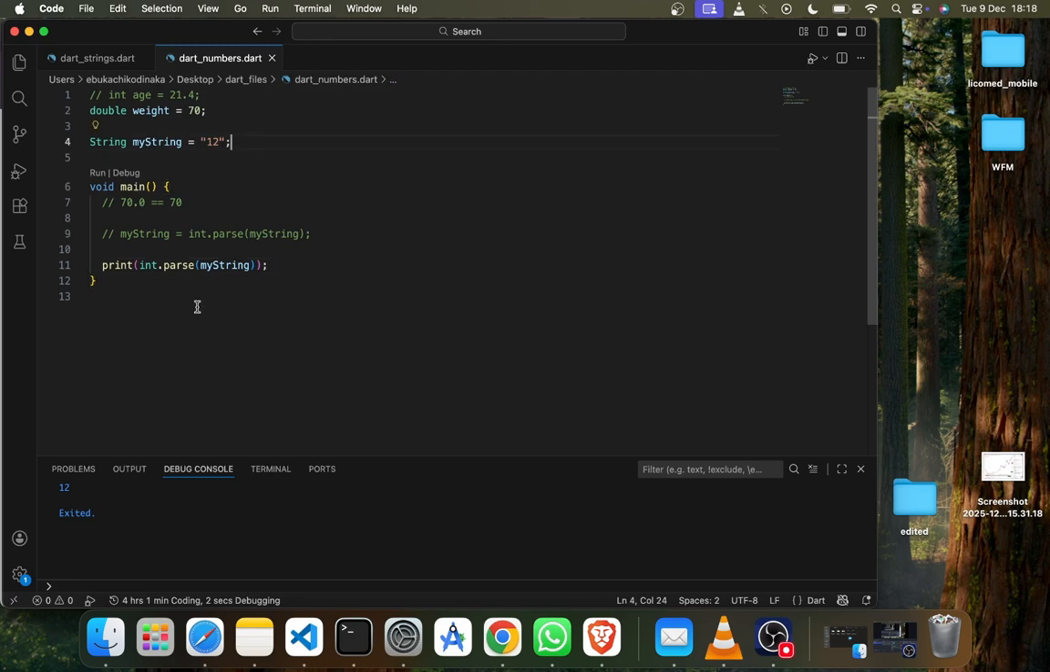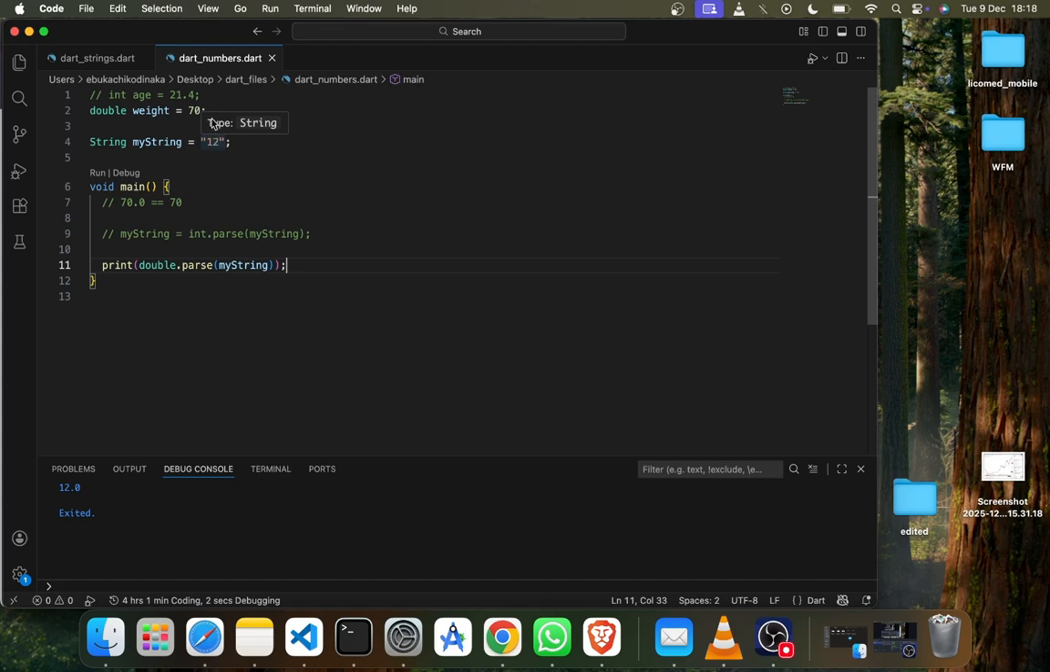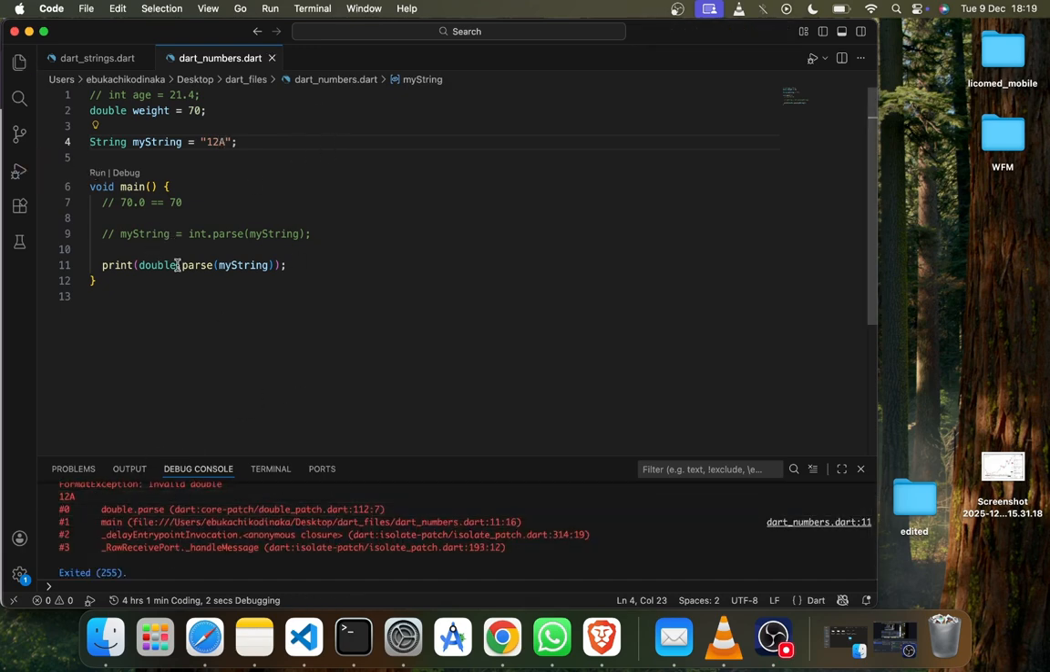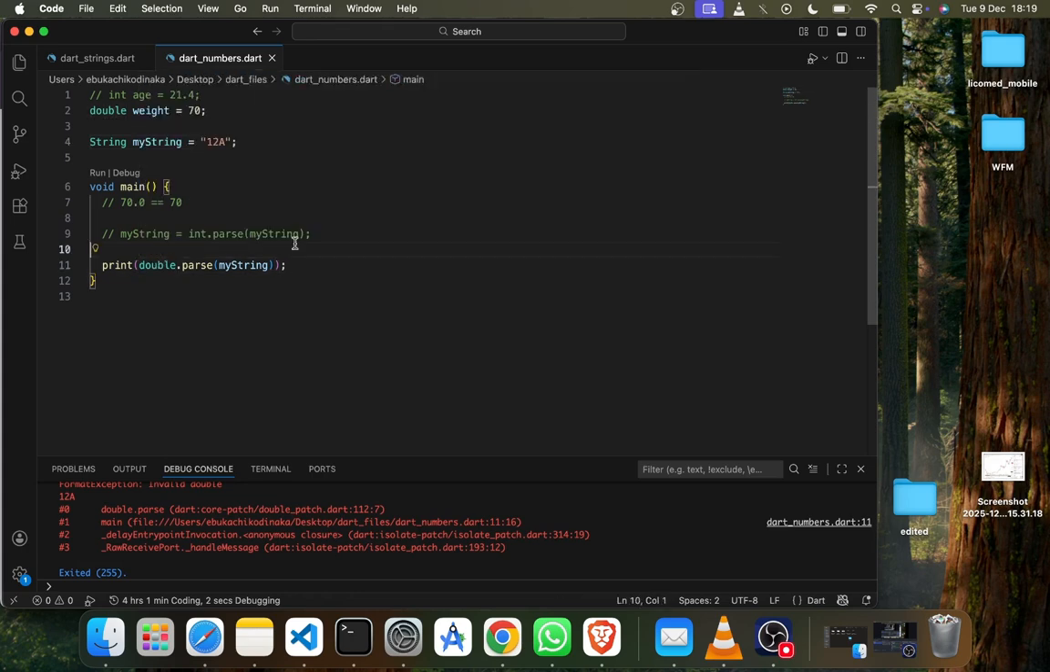In the same way, I can convert it into a double, and the way to do that is with double.parse. And here I have 12.0. This is possible because the characters I have in this string are actually numbers. If I had a letter, I'm going to have an error trying to parse this into any number, whether int or double.